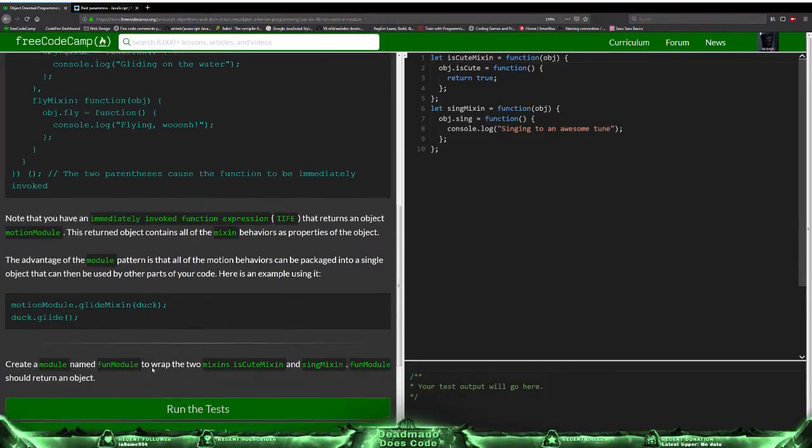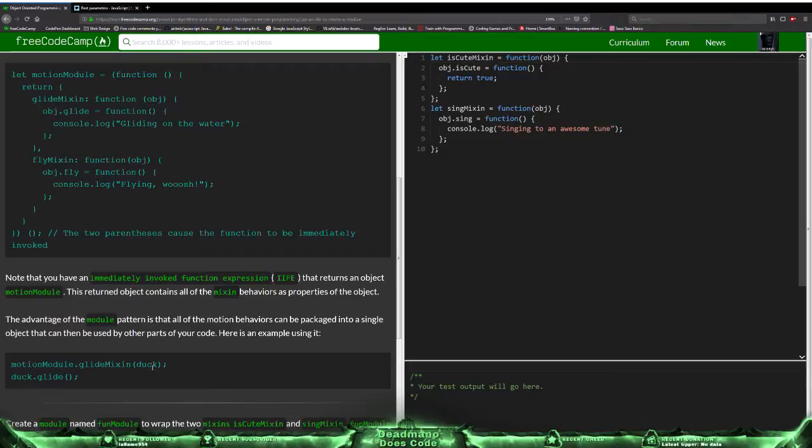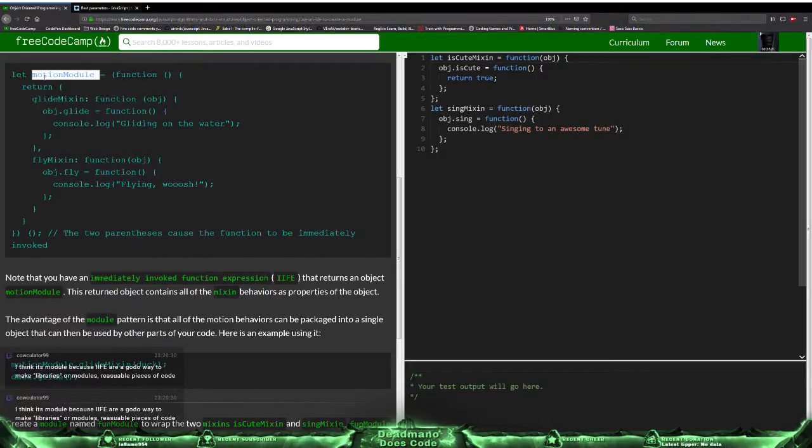So then you call duck.glide or duck.this or duck.that, duck.eat. Or rather, motionModule. So you call motionModule.glideMixin(duck).